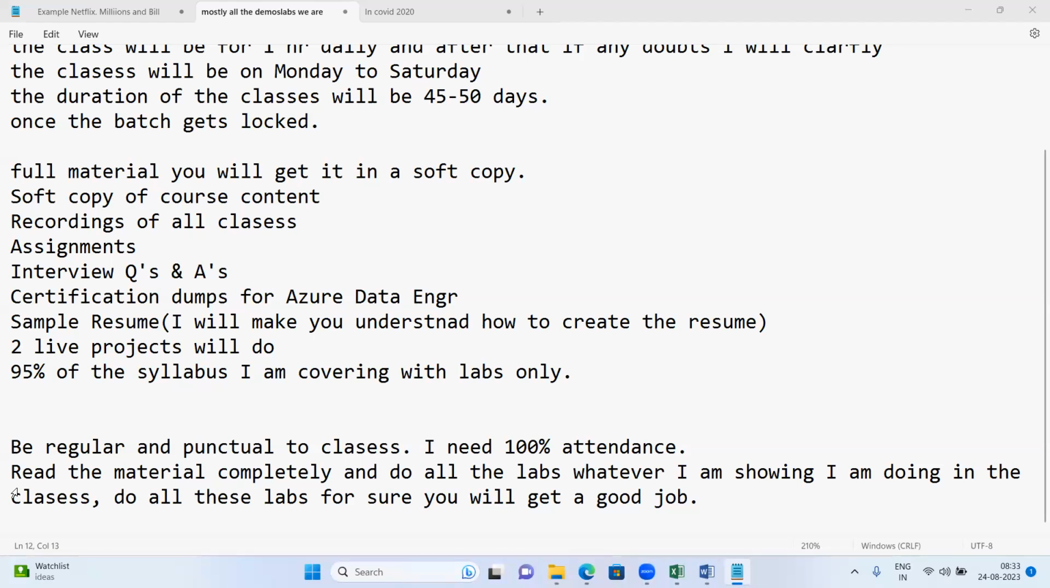Yes, Charu, you can take an attempt at the DP-203 certification after this course. Yes, Azure Databricks we are covering. Atul, we are covering Azure Databricks as well.